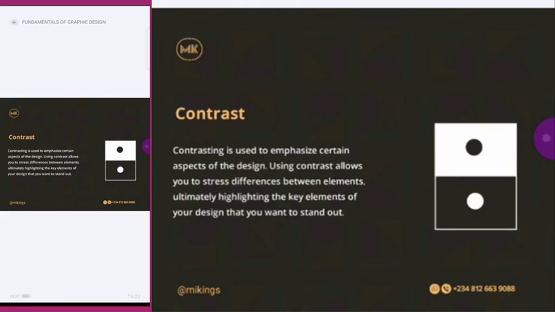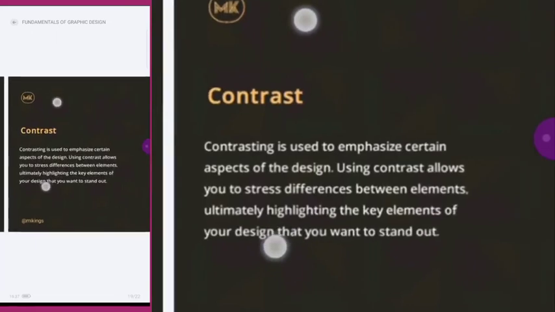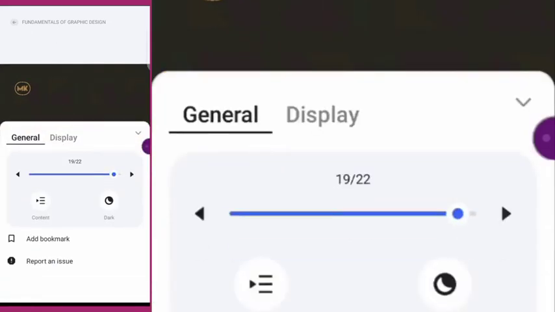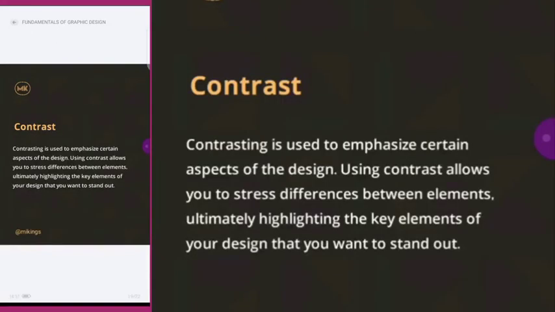For example, there's a contrast here with the remaining text. This one here is bold, the color is different and it is also bigger, showing that this one is more important. This element has a different color and a different size. It's using complementary colors and the like.